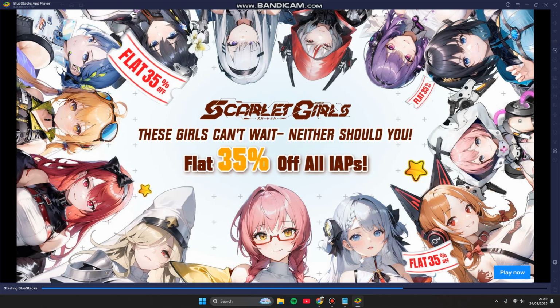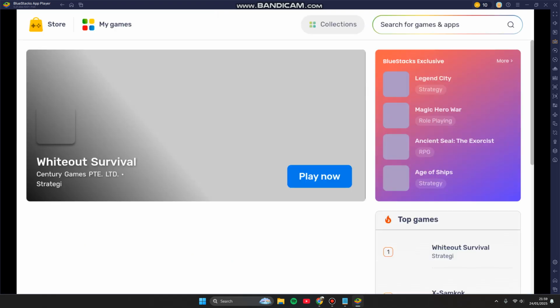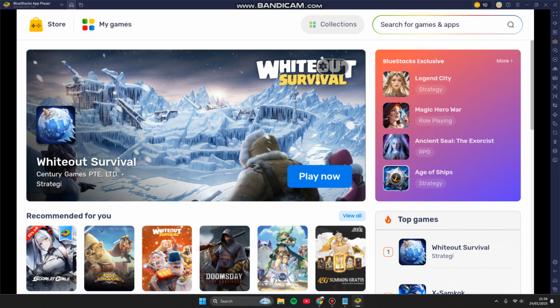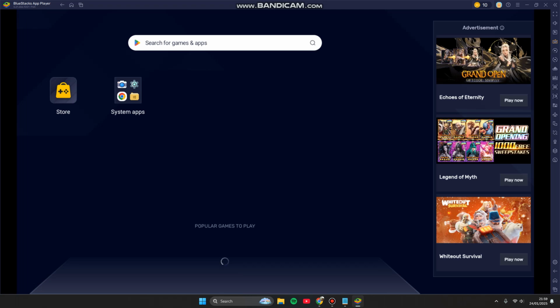So here, as you can see, BlueStacks is just opening. This is the home page or start page of BlueStacks, directly in the BlueStacks application store. Maybe you find it a little difficult to understand English, because by default BlueStacks uses English as the language on its interface. So maybe you want to change it to your native language.